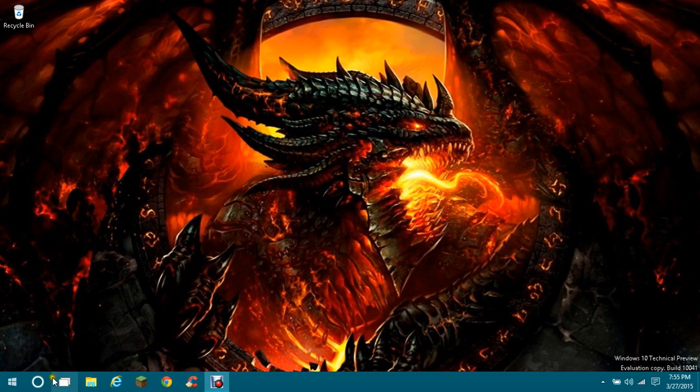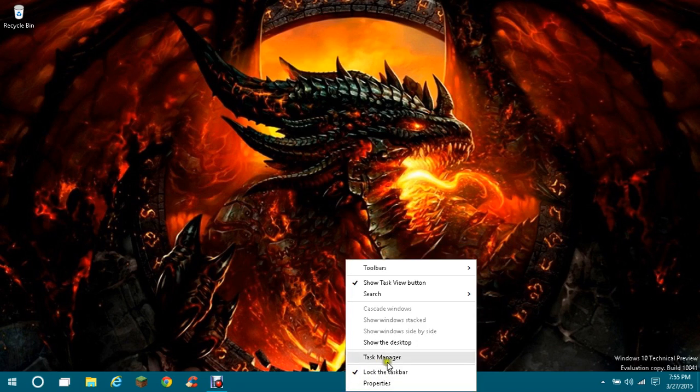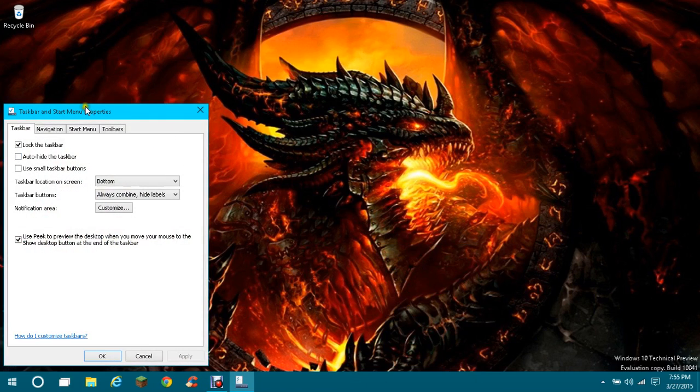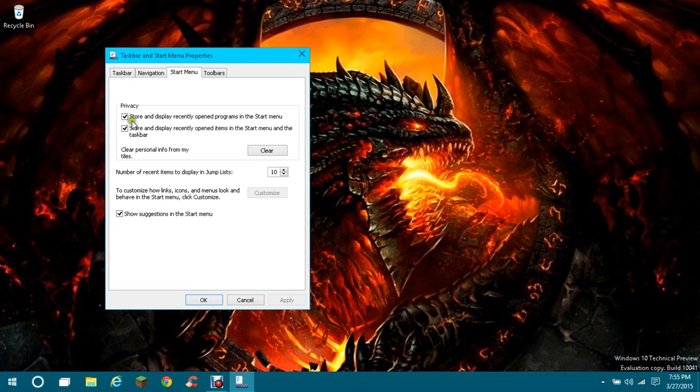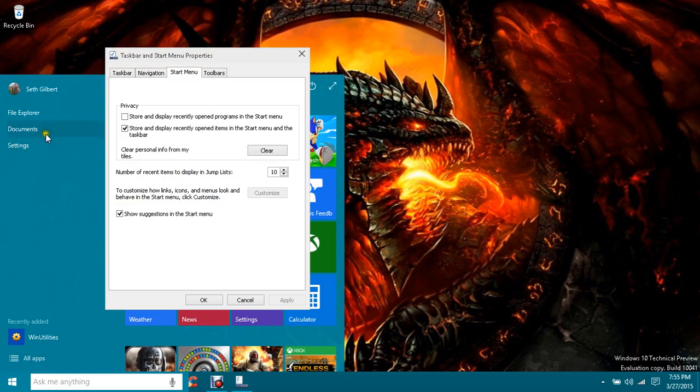So, also, if you right click on the taskbar, click properties, start menu, you can turn off these. Store and display recently opened programs in the start menu. So if you hit apply on that, bam, these are all gone. And they're not there, and that's less that your start menu has to load. Store and display recently opened. Recently added might be the same thing. No, it's not.